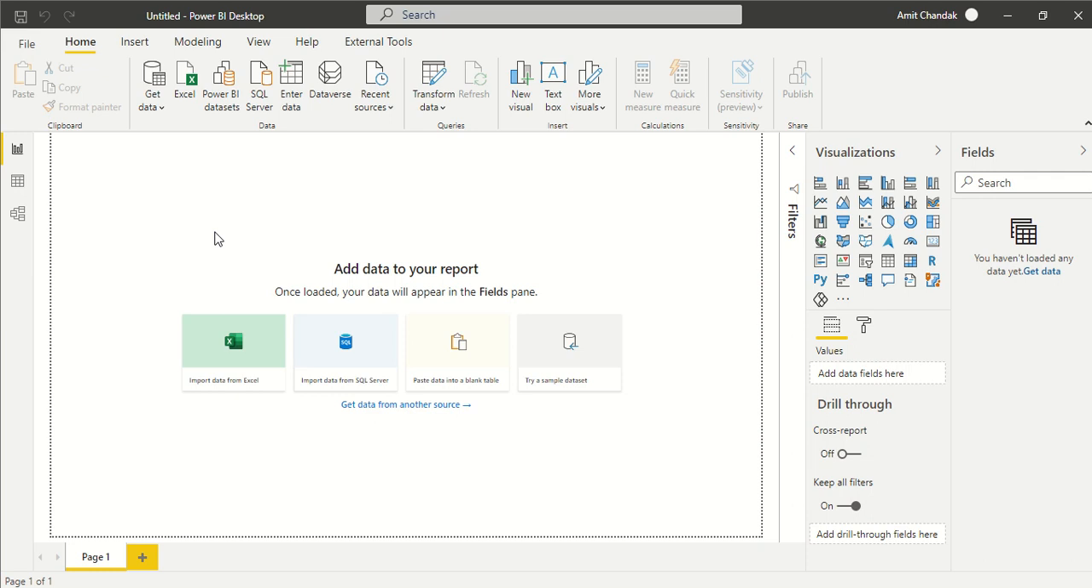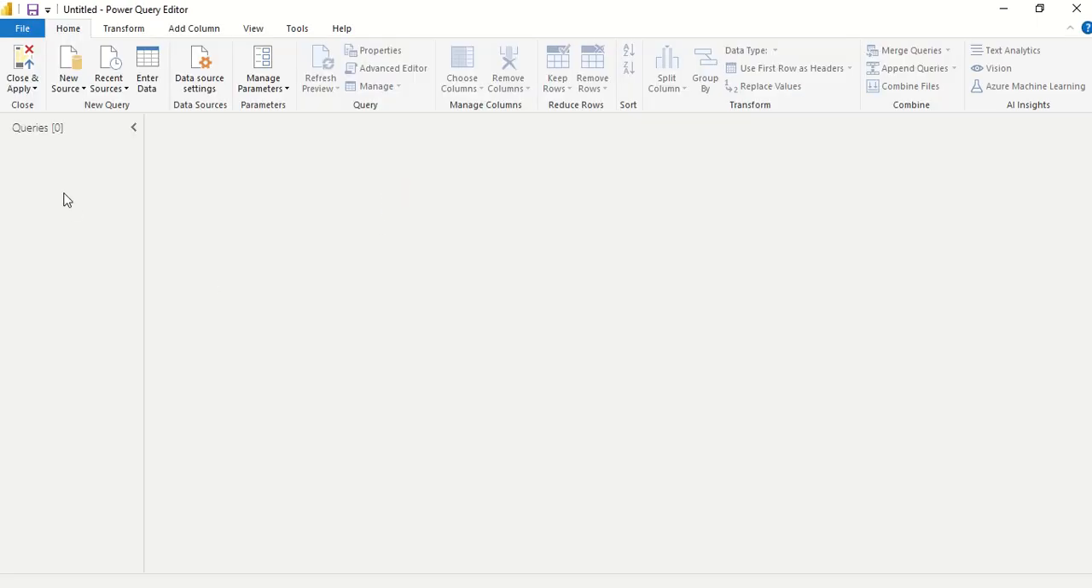We are continuing our tutorial series, and in today's tutorial we are going to discuss how we can create a date table in Power Query. So what we are going to do is go to Transform Data under the Home tab and press Transform Data. Now we have reached the Power Query mode.